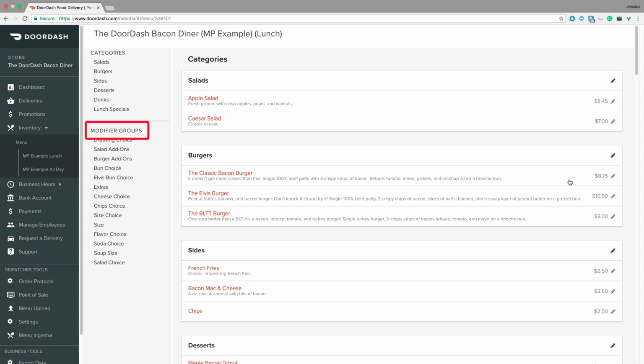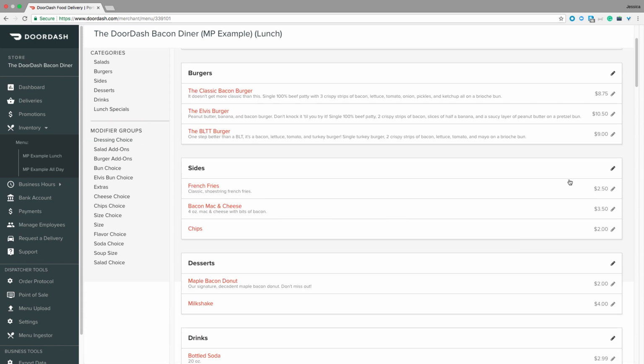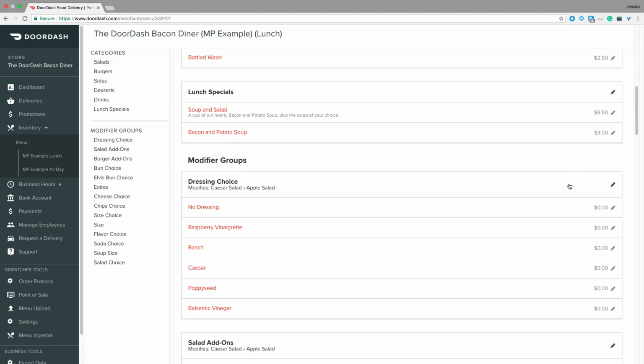Modifiers are the choices you give customers to help them clarify their order. Scroll beyond the category boxes and you'll see modifier group boxes. Modifier group titles appear at the top of each box in black font. Underneath, you'll see a bulleted list of each item that modifier is attached to.